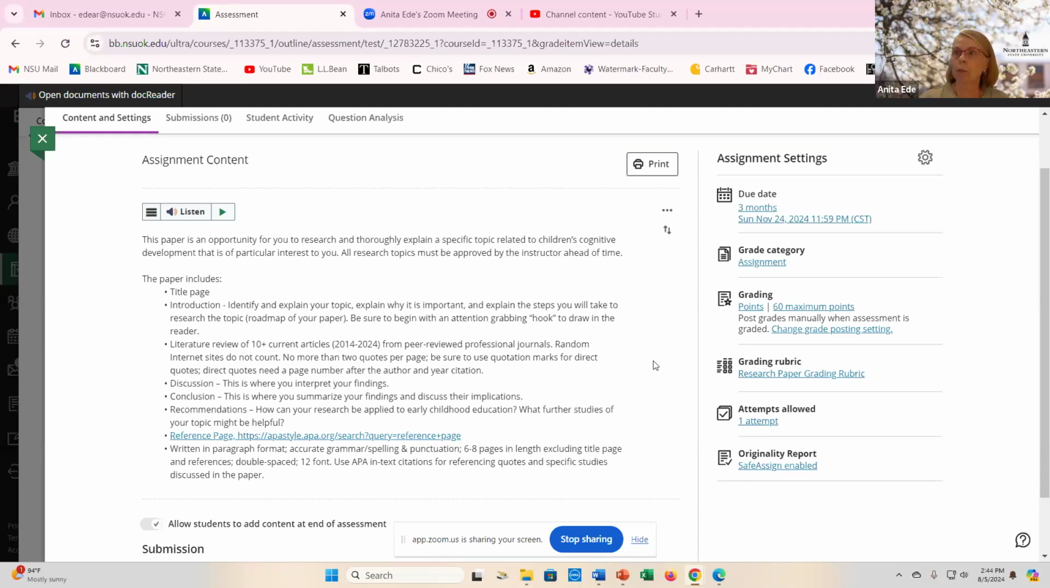You're going to have a title page with your name and the title of the research. You're going to have an introduction. And in the introduction, you're going to identify your topic, explain why it's important to you. Why did you bother to research this topic? And then you're going to explain the steps you will take to research the topic. The introduction is your roadmap. In this paper, I will, and then just give us the roadmap. Where are you going with it?